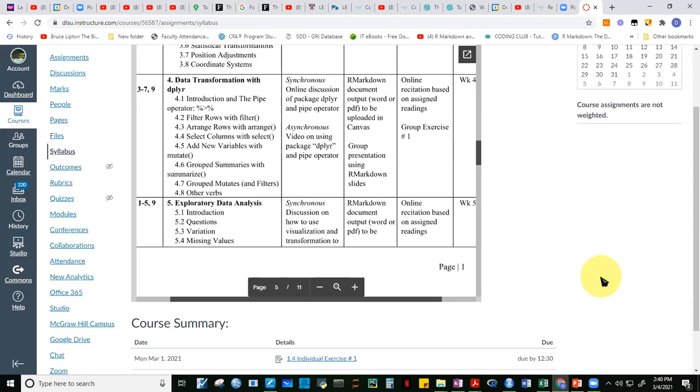We're going to learn how to transform data. So we're going to filter data. When you say filter data, we're going to remove rows there. We can arrange it, we can select, we can mutate, summarize, and we can do other filters.